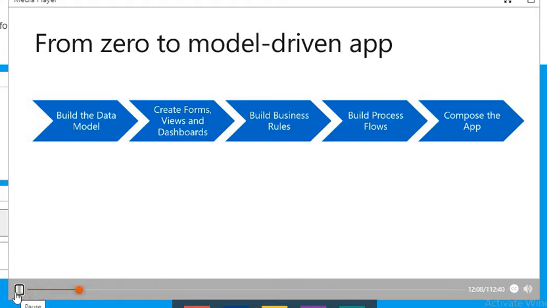A bad data model will equal an even worse model-driven app. So you do need to plan your data model correctly. We then have forms and views. So create the forms and views that you need within the data model, which is really cool. So if I want to create a form to capture contacts, I can quite easily do that.